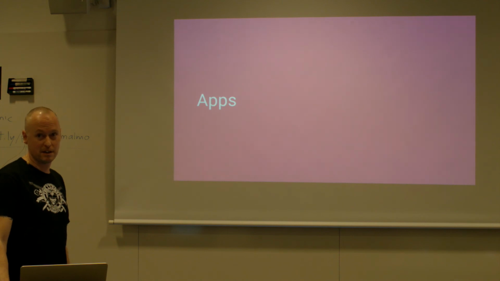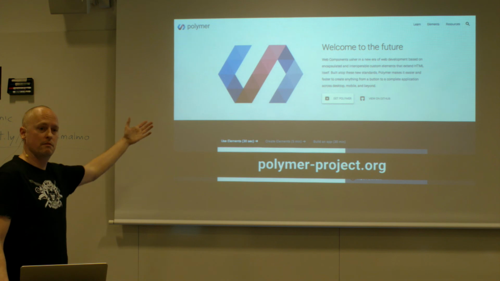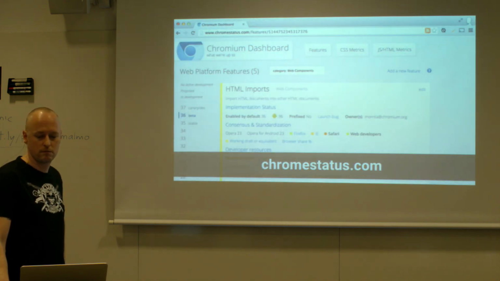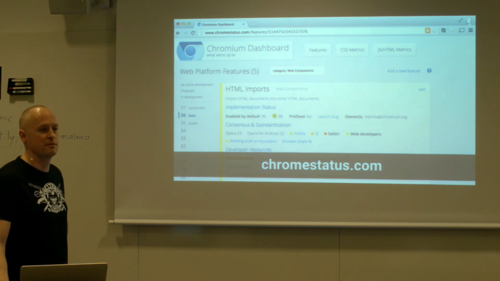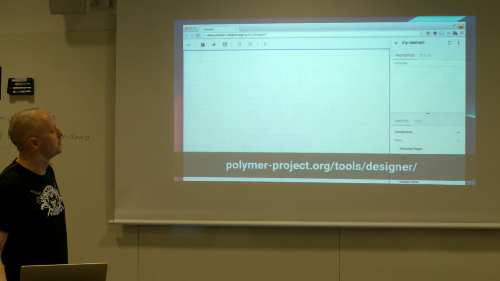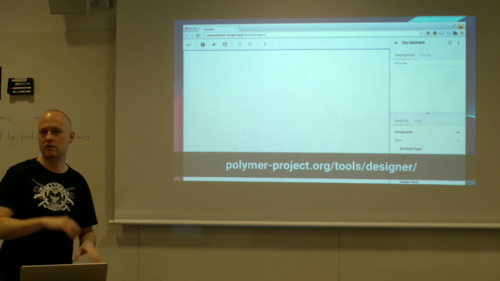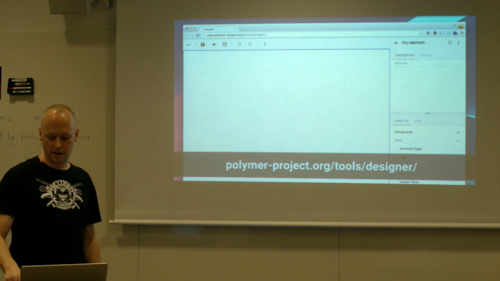What about apps? Anybody done any apps? Well, an app is this site. It's also built on web components in Polymer. Or this site, the Chromium dashboard. It's also using web components in Polymer. And there's a huge designer tool, which basically allows you to drag and drop web components and Polymer elements together, build an application, play around, and you can even export it later on to make something serious out of it.